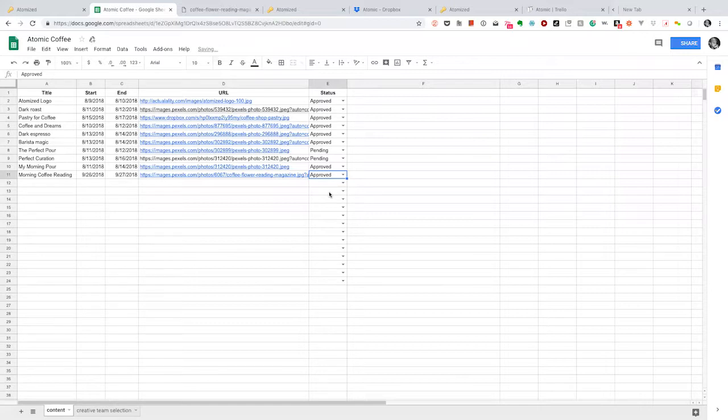So jump back into the Google Sheet. We'll select approved. Now, what we're doing here is the trigger for this particular action is based on the approval status column. So once you see that I've got some that are pending and others that are approved, once the item is approved, that will clear a trigger to send that particular item over to Flight and Atomized, right?